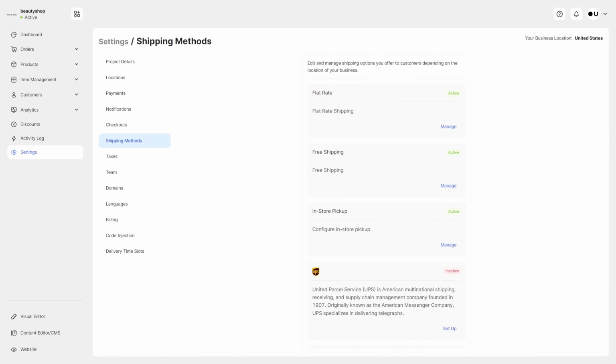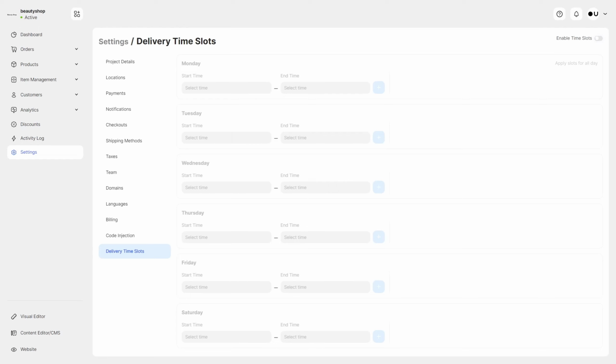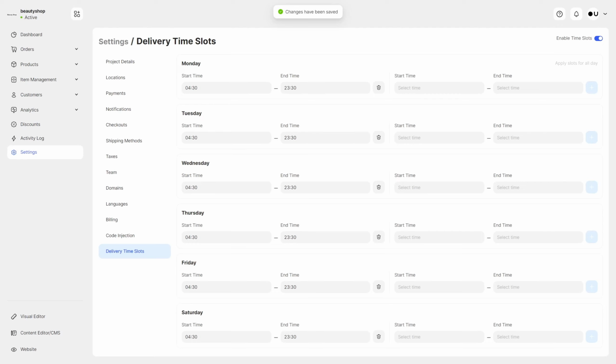To better plan and manage your delivery, set up the delivery time slots. Enable the time slots and simply add your delivery hours and click Save. You also have the option to apply the slots for all days. Keep in mind that leaving the slot empty makes the delivery unavailable.